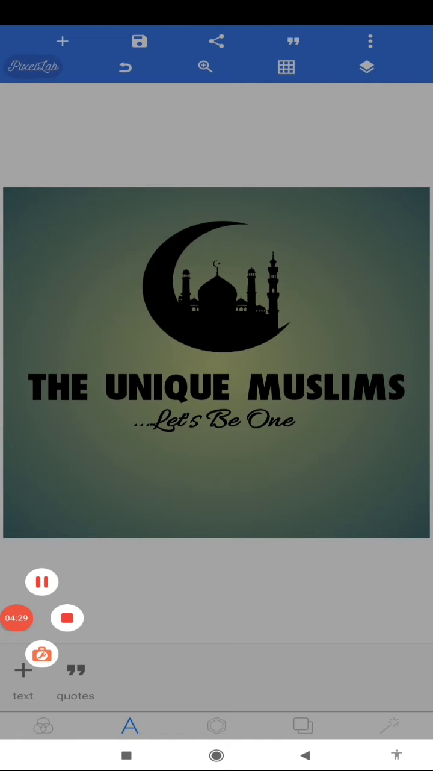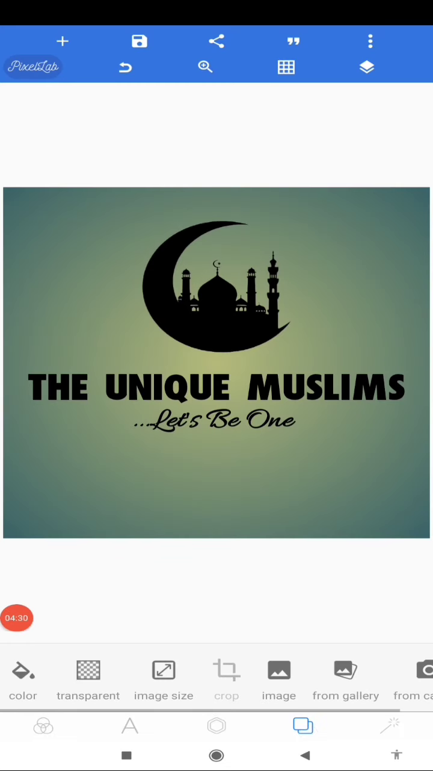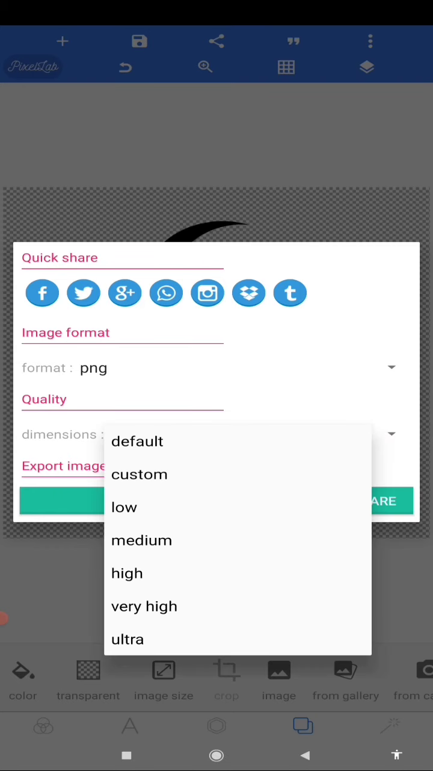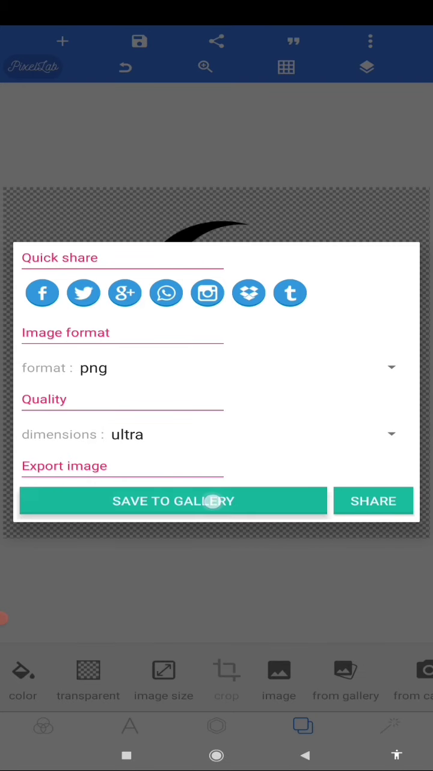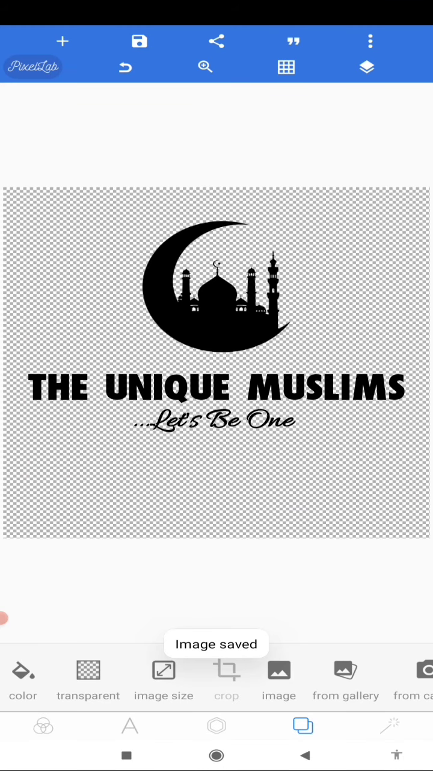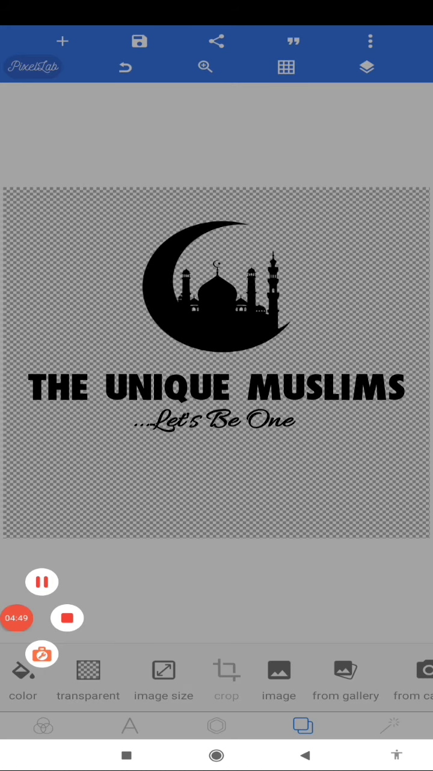Alright, now remove the background, just make it plain, then you save. Always select ultra so that your design will come out well. Okay, now we are moving straight to Photoshop.